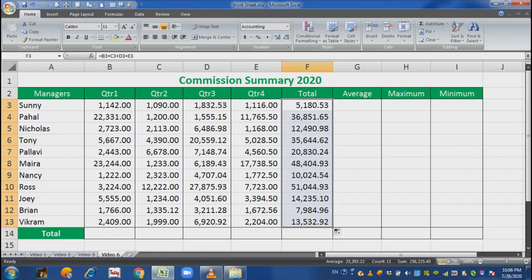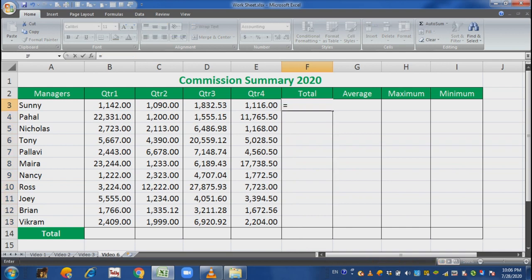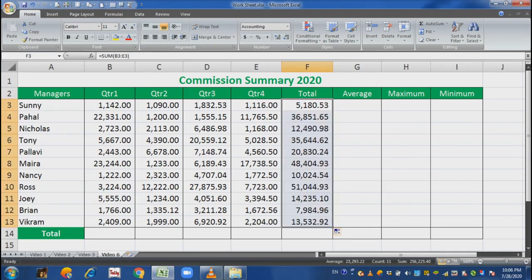Guys, now we'll use the sum function. For that we have to press is equal to, then sum bracket start, the range of data for which we want the total, and the bracket close. Guys, you can see again we get the total commission earned by the manager first. We can double click on the fill handle to copy the formula down.